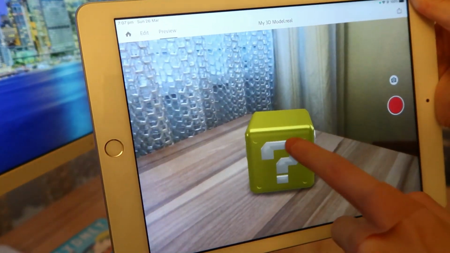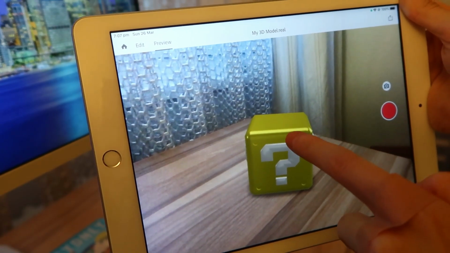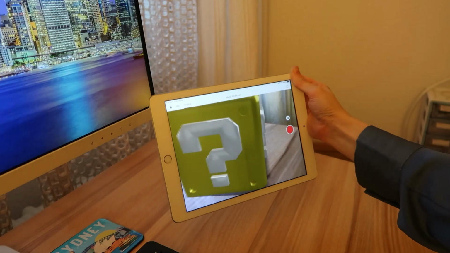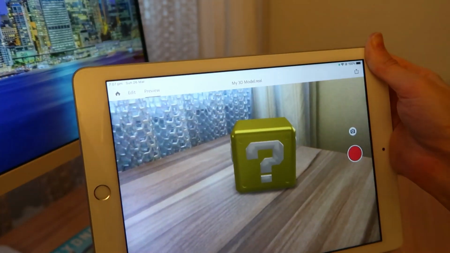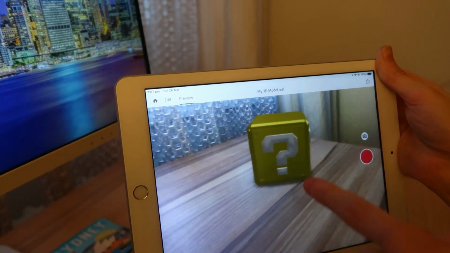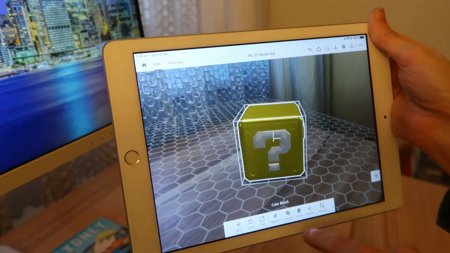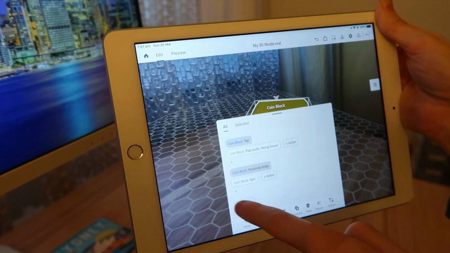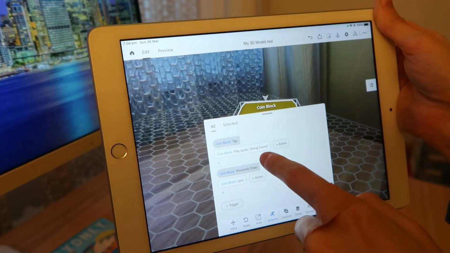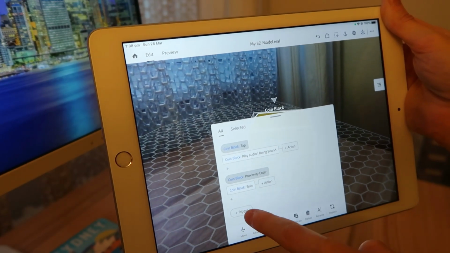Okay, now you have to switch to preview, and if you tap on it, it will emit a sound. If instead you go closer, then it will spin. So as you can see, it's very easy, and for having an immediate impression of how a 3D model looks like in your environment, that is pretty enough.